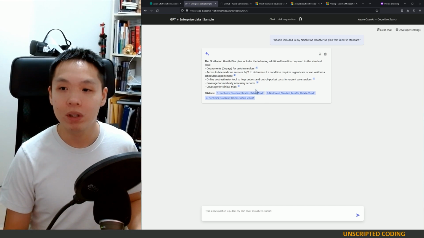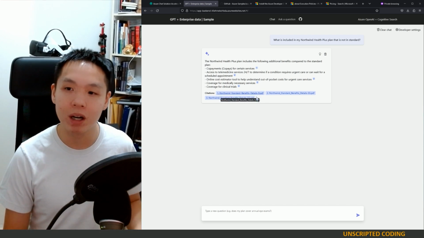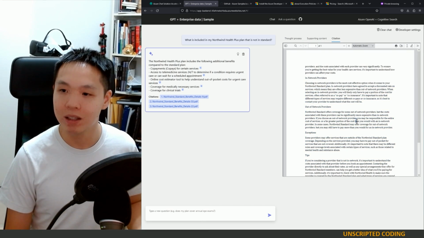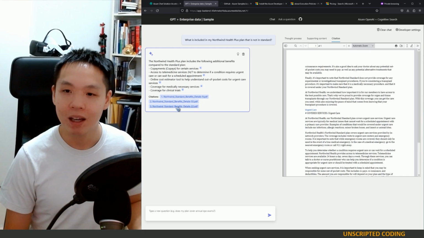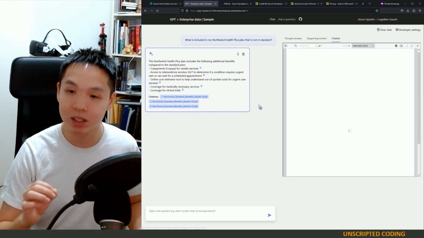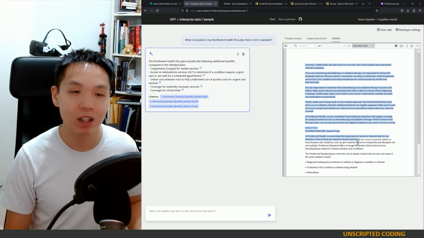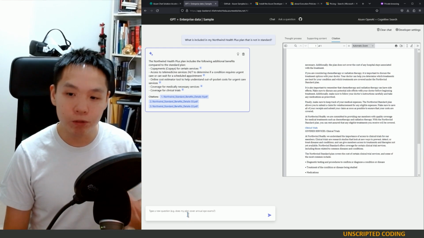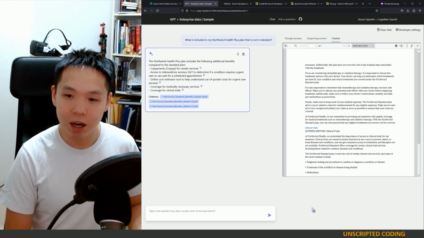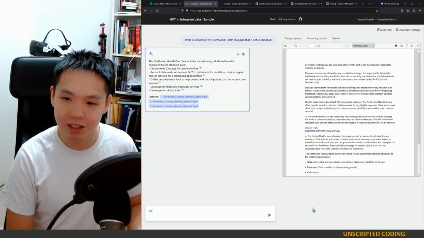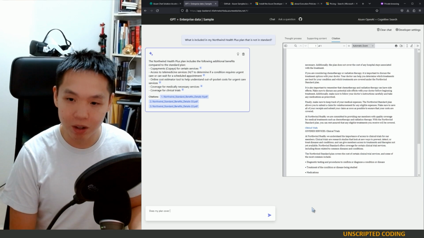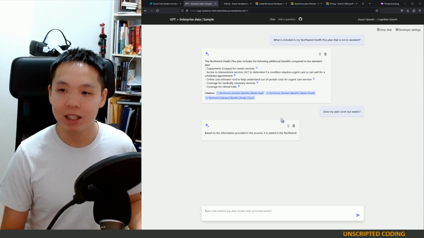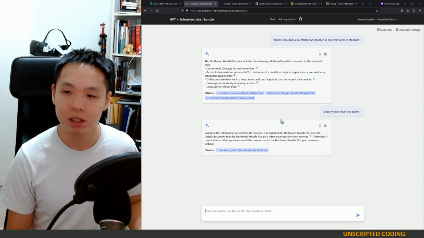And what's really cool is that it's citing where it comes from and allows you to click into it and take a look at the text immediately. And you can see that different pieces of its answers come from different sections of the document. Very, very useful. And I can follow up with questions. So the suggestion is, does my plan cover eye exams? And it will continue asking questions and looking at the documents.